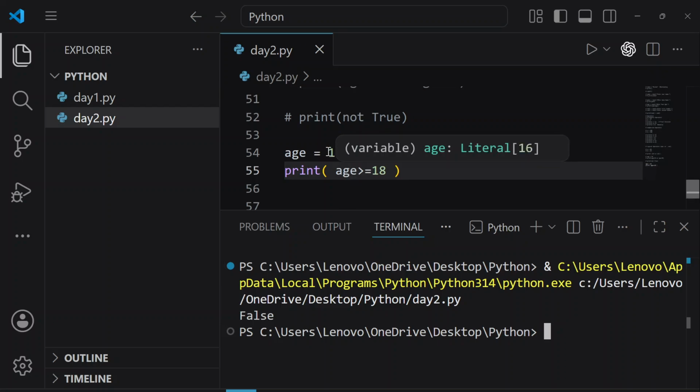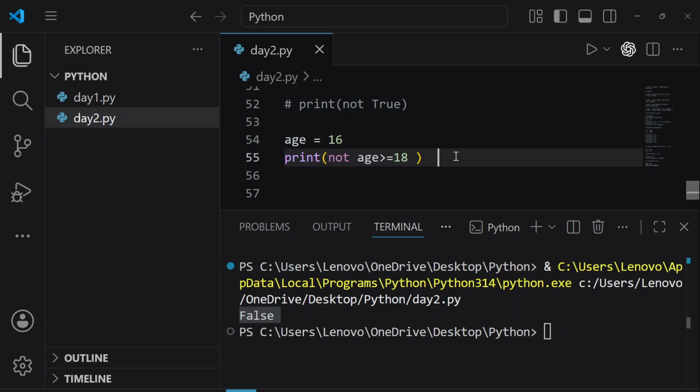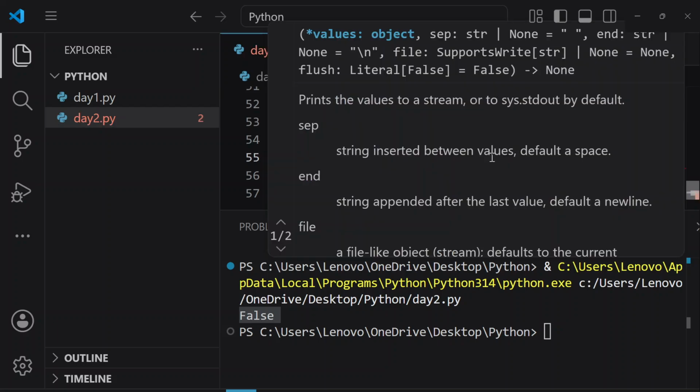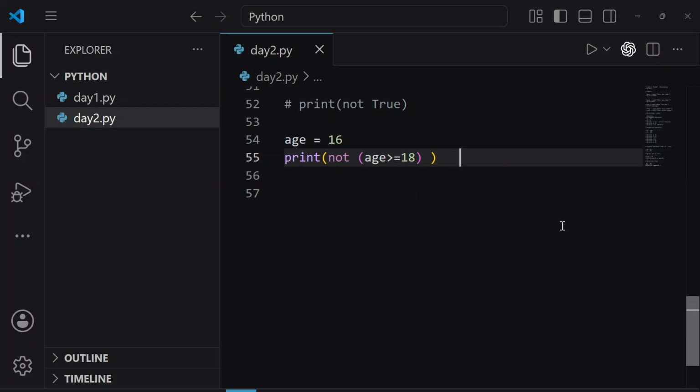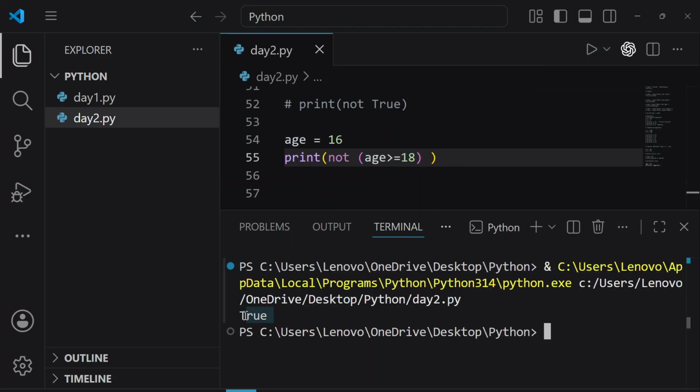Because the value of age is 16. So 16 is not greater than 18. So this condition here, it is false. Now I want to print true in my output. So this is where I'm going to use the not operator. Okay. So here either you can write it like this, or if you want a clearer program, you can also add it inside parentheses as well. Okay, so here we have used the not operator. That means this condition is actually false, but we are going to see true. So let's click run, and here we are seeing true.